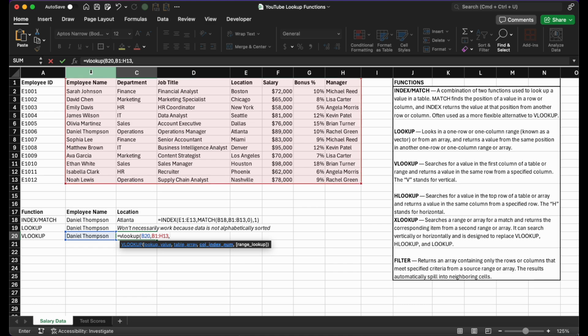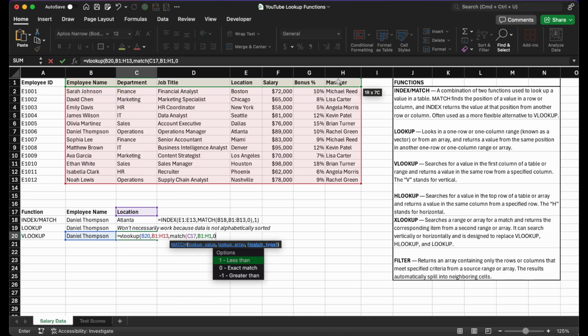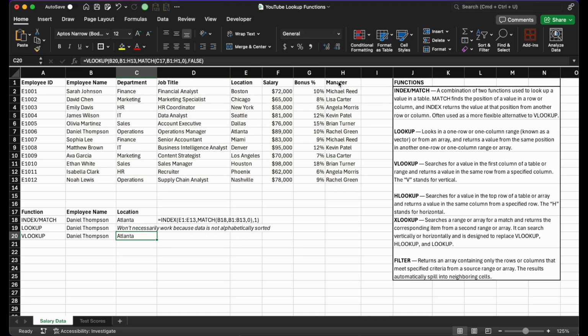Next, we're going to select the column index number that we want to return data from. In this case, it's location. So we can see that this is the 1, 2, 3, 4th column. If we want to be a little bit more dynamic about it, though, we'll use the match function to search which column number location represents. So you can see I've done that here. And we're looking for an exact match, so we'll input false. And as you can see, we get Atlanta once again.